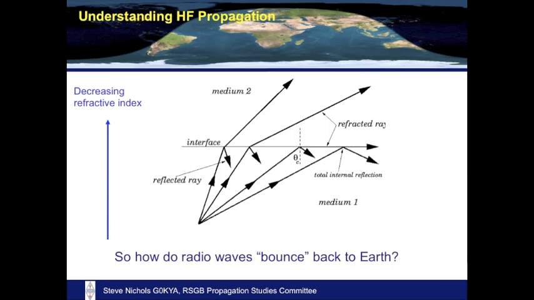But not all signals are going to be sent up at high angles. So how do we talk to people perhaps in the US or Australia or some other part of the world? Well, then the signals are going to go off from our station at a much, much lower angle. And as you can see here, as we increase altitude and enter the ionosphere, we have a decreasing refractive index with the ions that are up there. So waves that are sent at more oblique angles are slowly refracted back until they actually return to Earth.